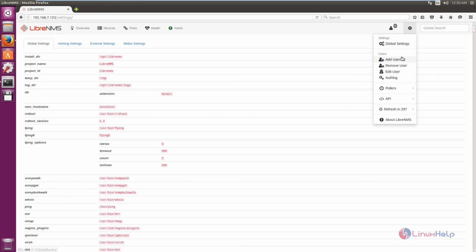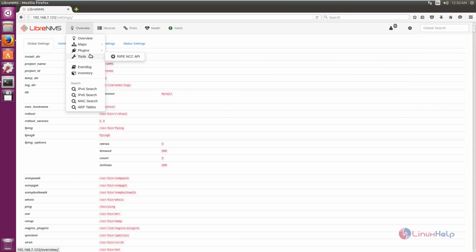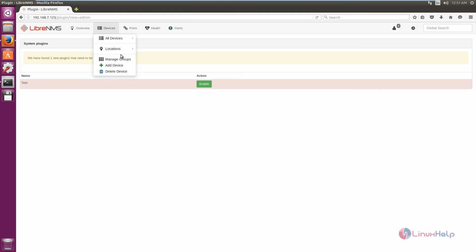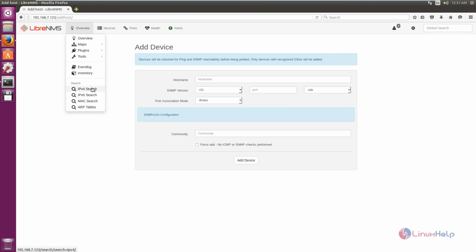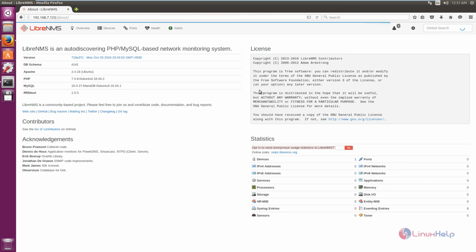And if you want to add a user or remove user, you can use the user options here. And here you have the plugin manager. And to add a new device, you can use the add device option. And for searching, you can use the IPv4 search and the other search options. The LibreNMS is successfully installed in Ubuntu.